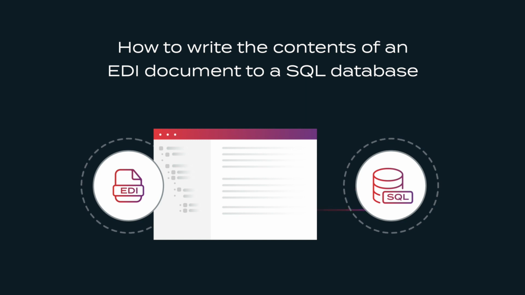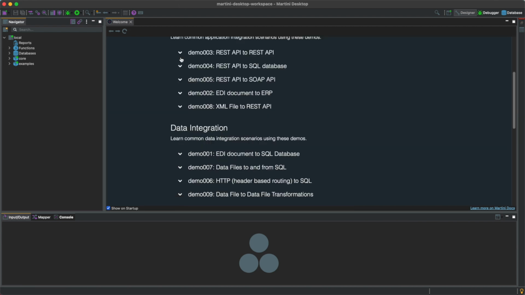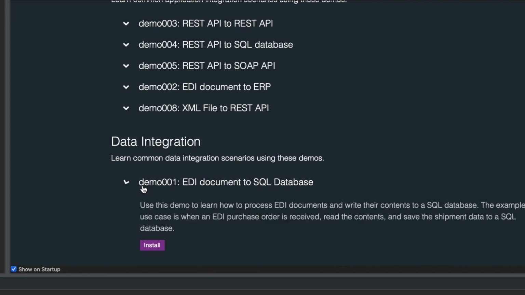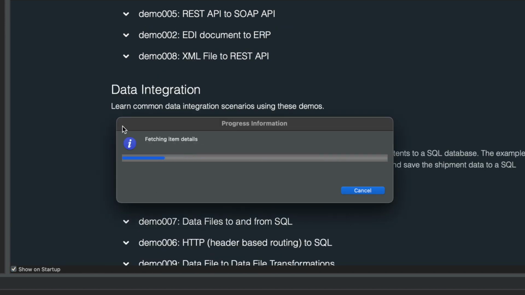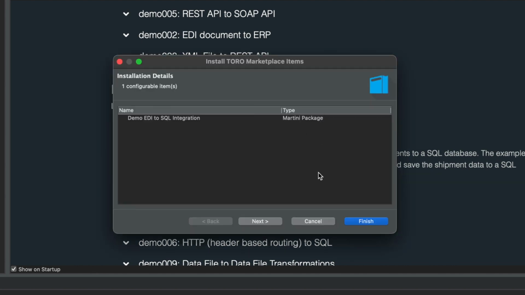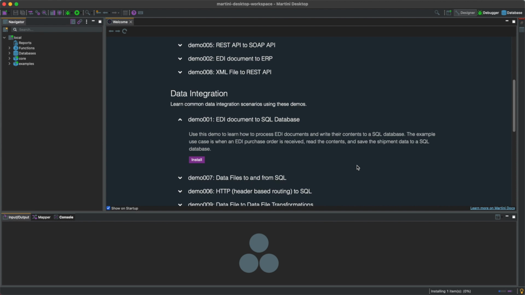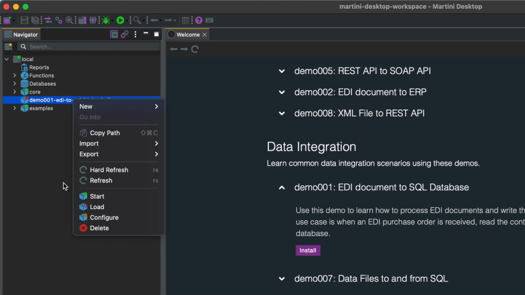When you start Martini, you'll be greeted with a welcome screen containing demos for integrating systems, building workflows, designing APIs, or creating applications. Scroll down and click on Demo 001, EDI to SQL, and click Install. When the pop-up appears, simply click on Finish. The package, as well as the other package dependencies, will be automatically downloaded. The package would then appear on your navigator. Right-click the package and click Start.